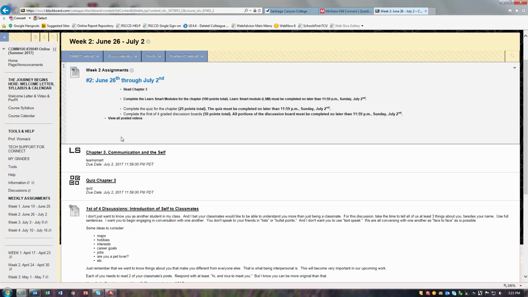Hi everyone. This is a quick overview on how to access your ebook, also called the SmartBook, the Learn Smart modules, and the quiz. First of all, by reading the chapter, you do not earn your points for the learning modules. You have to complete the virtual flashcards, as I call them. So let's access the text first, and then I'll show you how to access the learning module questions.